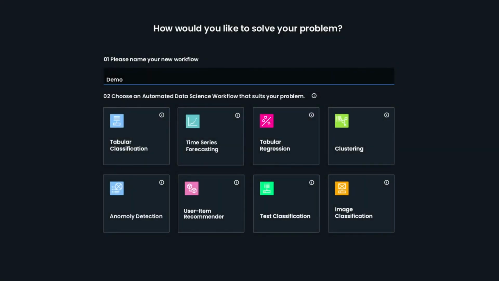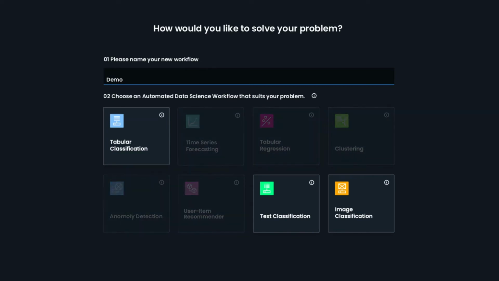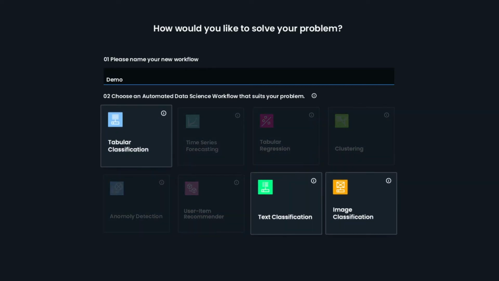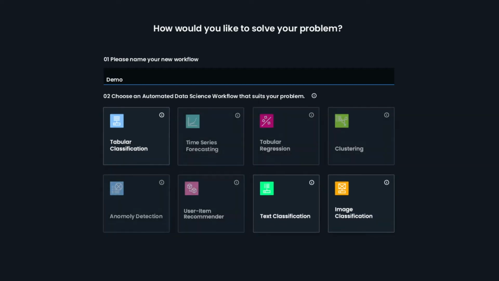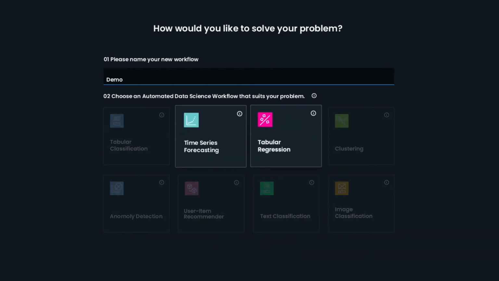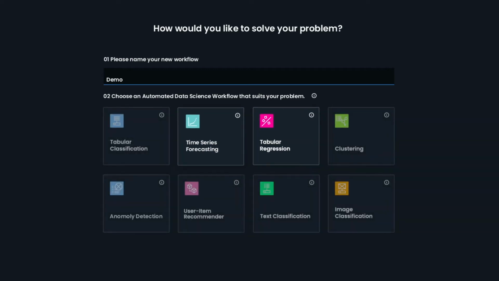Kepler features 8 automated data science workflows that fall into 4 main categories. The first category is classification, for tabular, text, and image data. Classification is predicting the class a data point belongs to based on the presence of similar variables. Prediction, for regression and time series forecasting. Regression is used to predict a future value based on the presence of other variables. Time series forecasting predicts future value based on the passage of time.